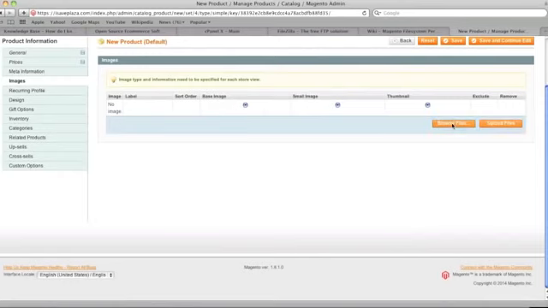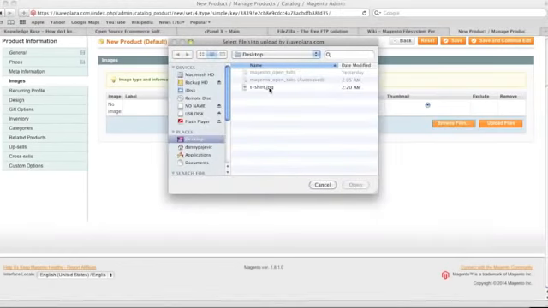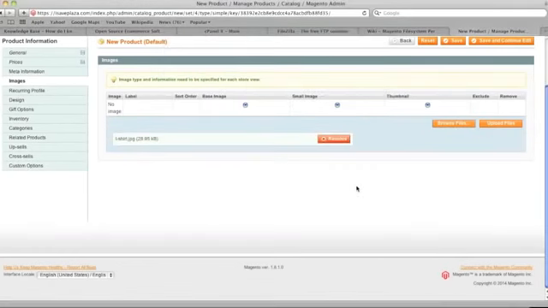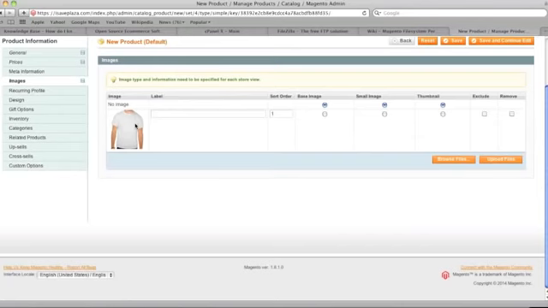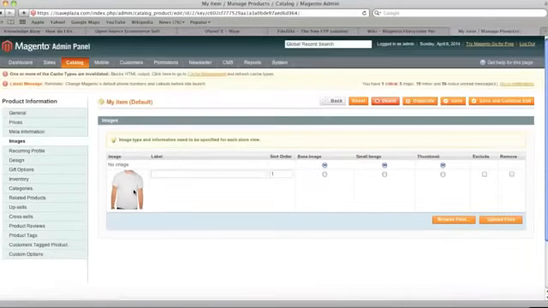Note that I had to install Flash for the browse and upload buttons to appear. If your browse and upload buttons don't appear, you will have to install Flash. And as you can see, our image uploaded successfully, which means everything is working fine. This Magento installation installed successfully.